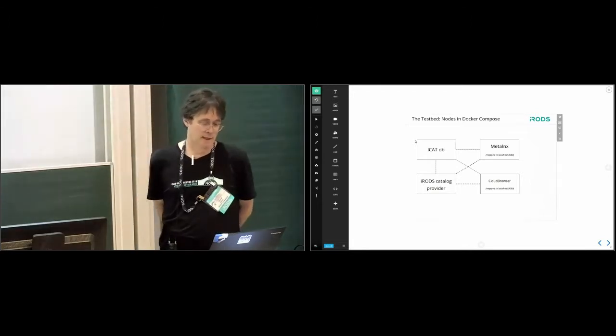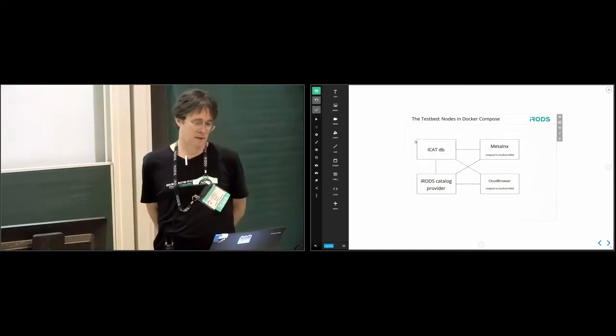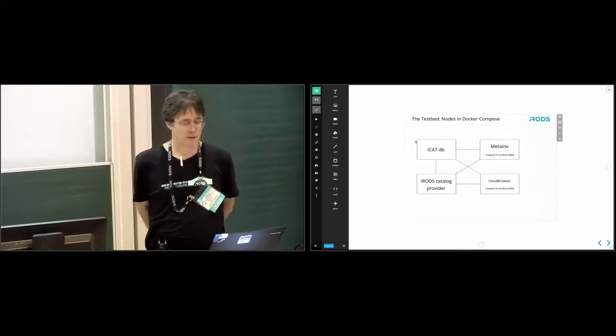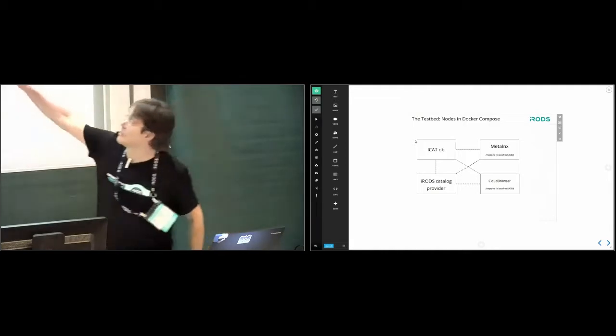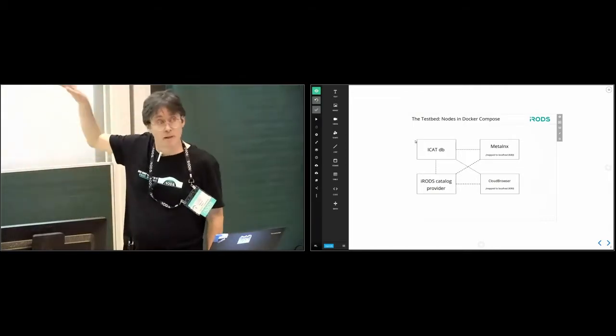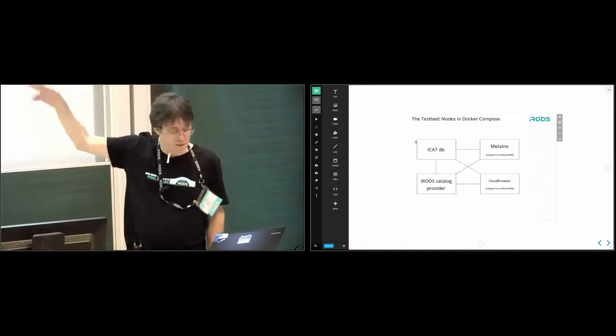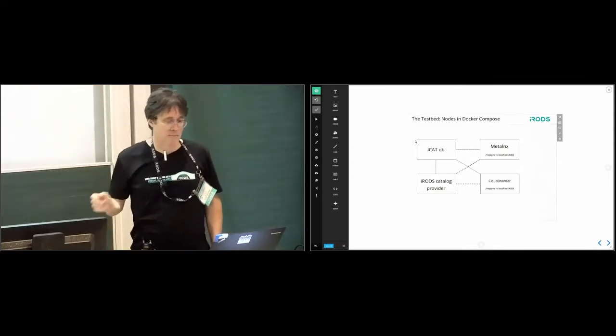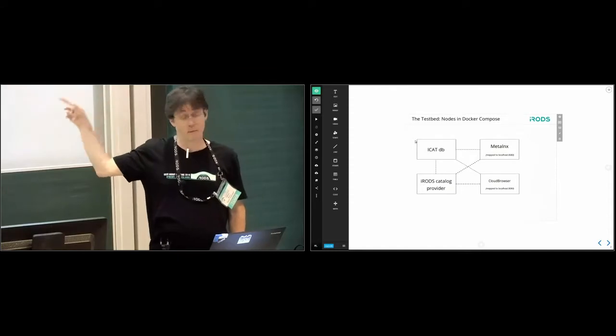So there's an iCAT DB serving not just the catalog for iRODS to the provider. The operative part is all on the left. The actual visual part is on the right that you can use to view into iRODS, see what's going on. It includes metalinks if you want to use that, but I'm going to use Cloud Browser.